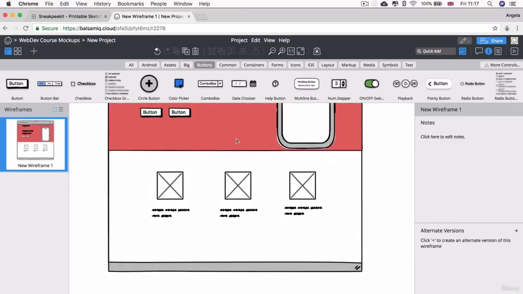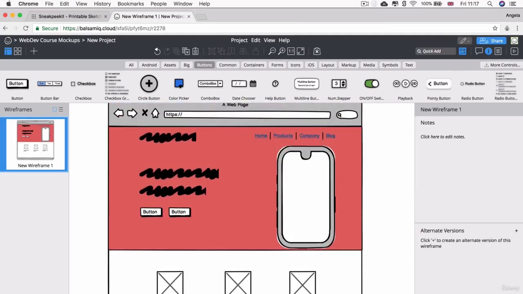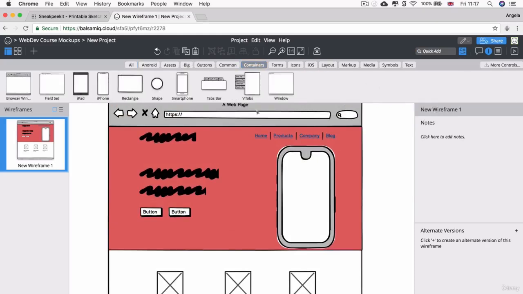And basically you'll just continue designing your website until you're happy with how it looks. So you can search through here for whatever you need, like buttons or images or menus, or you can just navigate through these little different tabs to see what it is that you need.